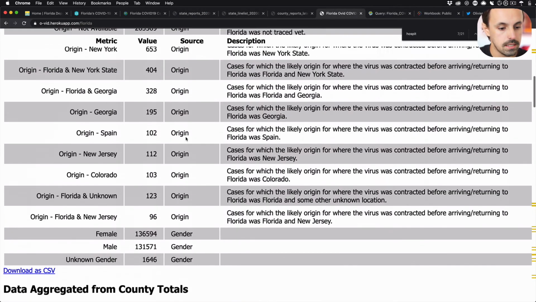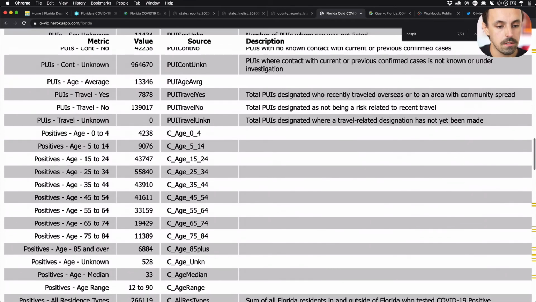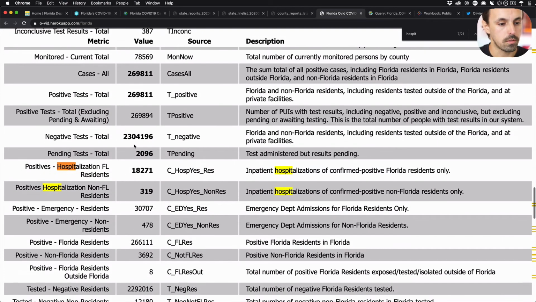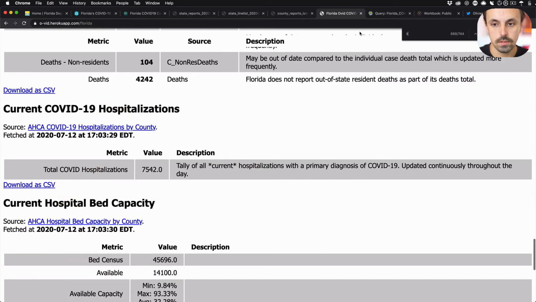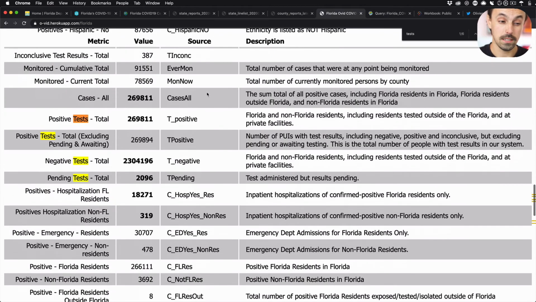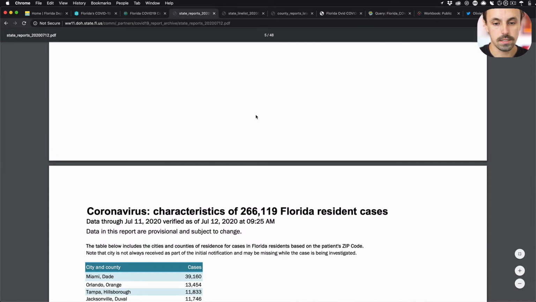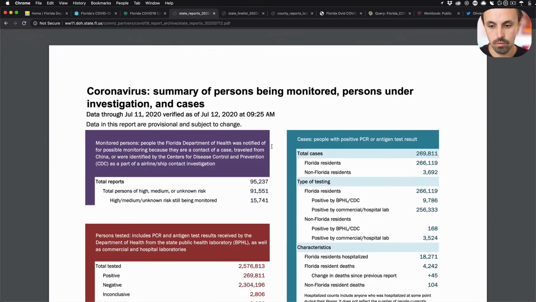Tests are listed in the county totals because the counties report every tester for a given county, so we're gonna do tests, and there's a lot of test numbers. We have positive tests, we have cases, we have negative tests. We do care about negative tests. That number, 2,304,000. Let's make sure that it's reflected here.